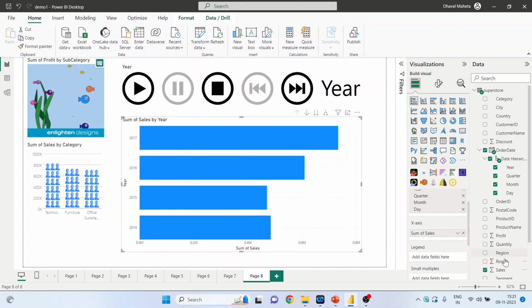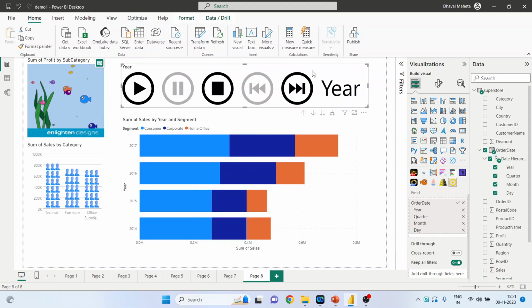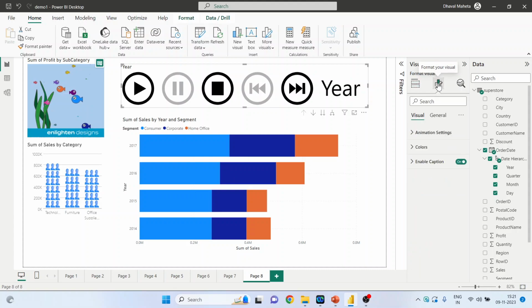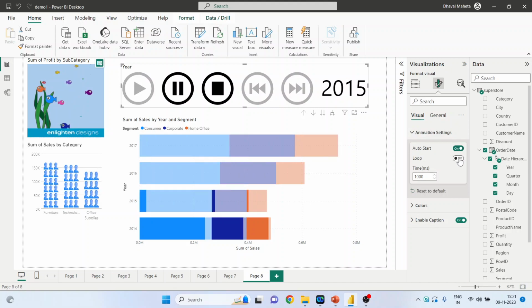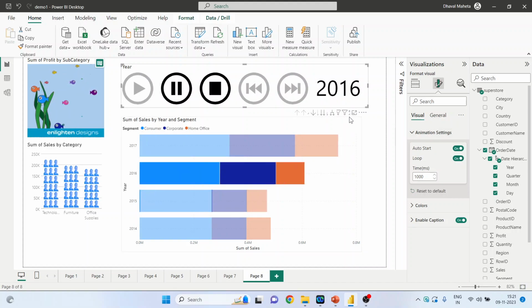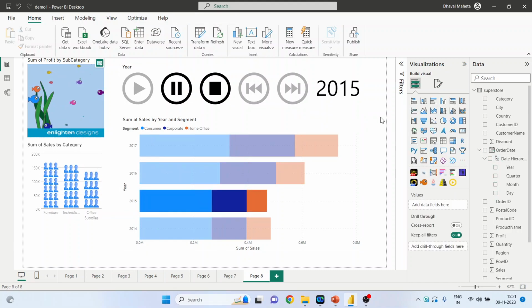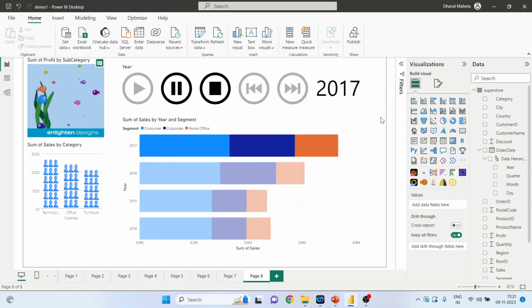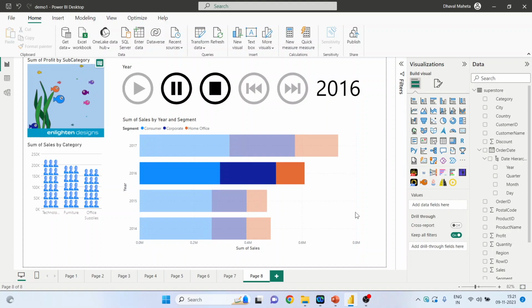Let's take one more segment also in the legend. Click on the play axis button. Go and format your visuals, animation settings, auto start on, loop on, and just see 2014, 2015, 2017. Right?